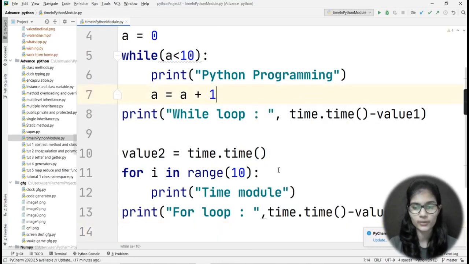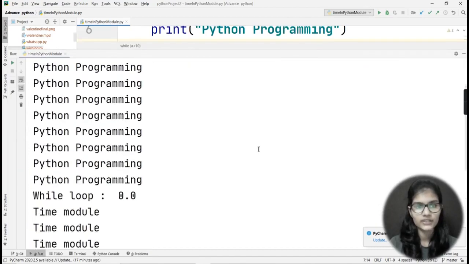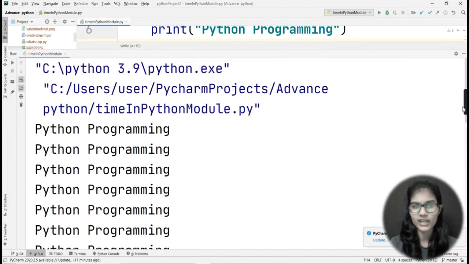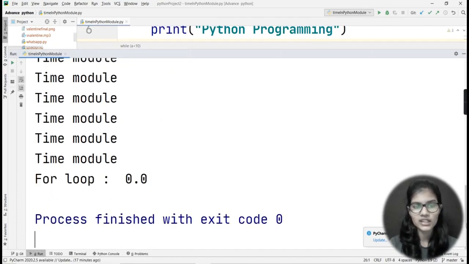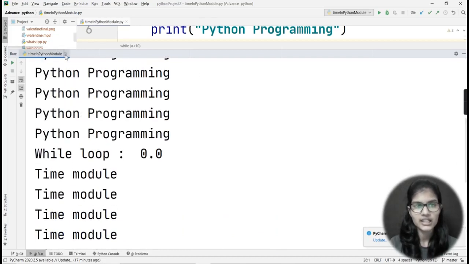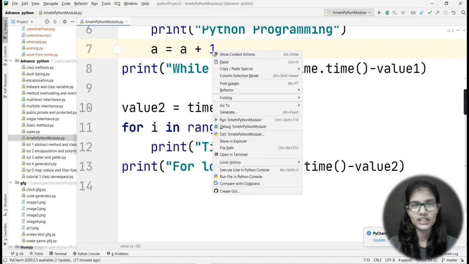Now let me quickly run my program. Fine. So see, first of all, 10 times Python programming has been printed for me. After that, it's showing me that the while loop is taking 0.0 seconds. And the time module is also printed, and the for loop is also taking 0.0 seconds. So basically the while loop and for loop run at the same speed, but sometimes it gives us a difference.